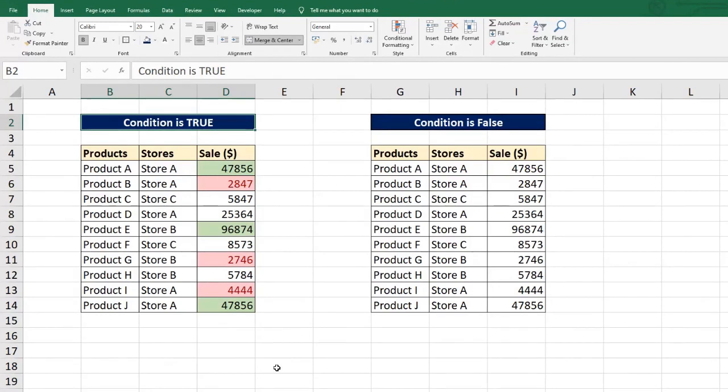Conditional formatting, as the name suggests, formats a cell or a range of cells based on a condition. If the condition is true, the cell will be formatted, and if the condition is false, nothing will happen to the cell formatting. Let's see all the different conditional formatting techniques in our data set.